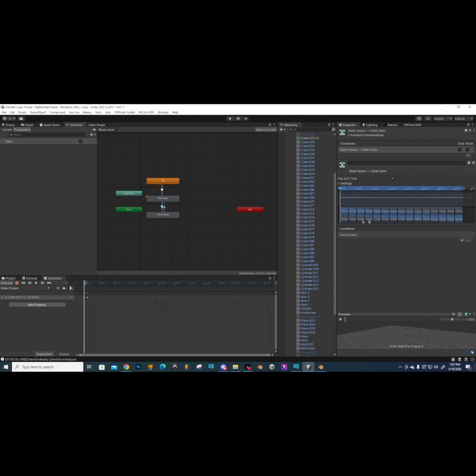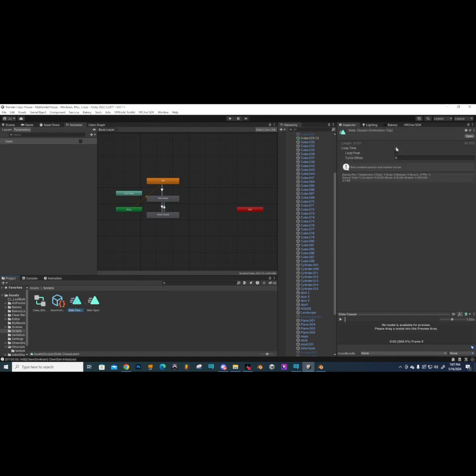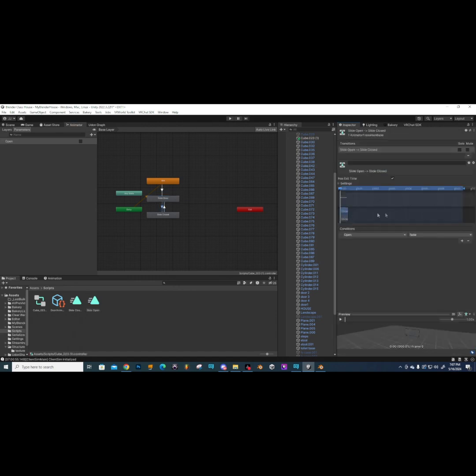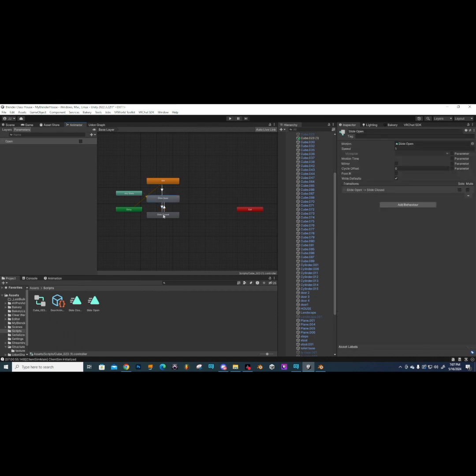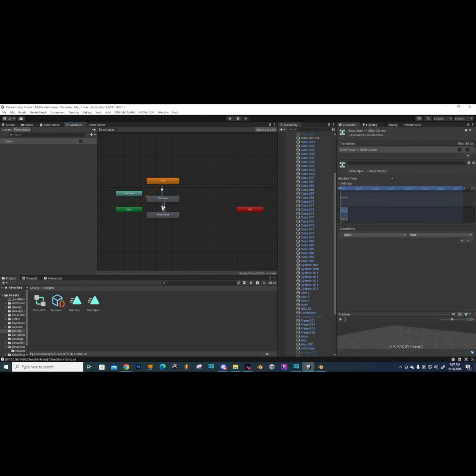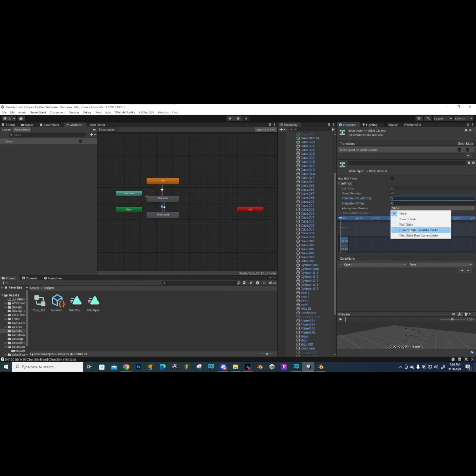And the reason why you see these clips repeating is because the loop is turned on. So we have to make sure that we turn the loop off. Let's go to project, click on both of these, and turn the loop time off. Once we go back in here and click on this, you see it's no longer doing that. Now with this one, this is what's different. We're going to go into the settings, uncheck has exit time, put the duration up to maybe 2, and the interruption source will be the next state.